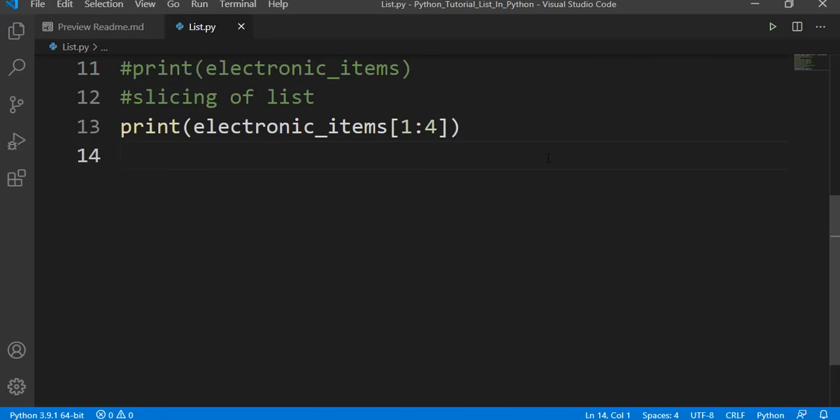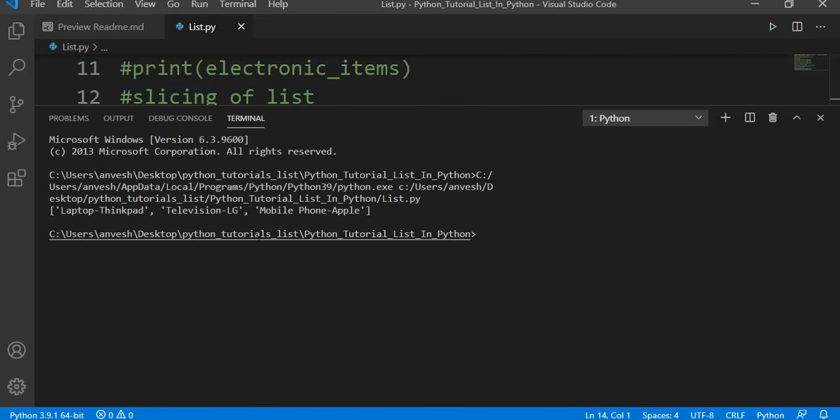So let's see why I am giving 4 here. I'll explain that later. Let's print this and check what we'll get. So, apart from headphone, we are getting all the other 3 items, that is laptop, television and mobile phone.